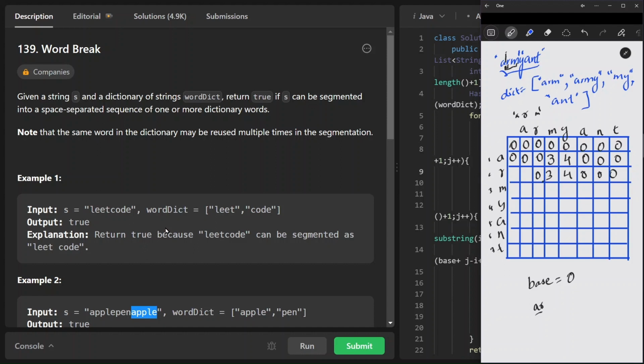Okay, so if it's not valid, my base is 0, and as I cannot form valid words starting with M, I just take all the words that have been formed. Okay, now I'm at Y. So the previous substring is ARM and it's formed, so my base is 3.